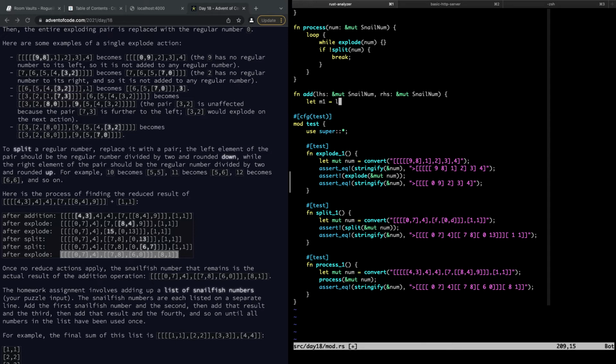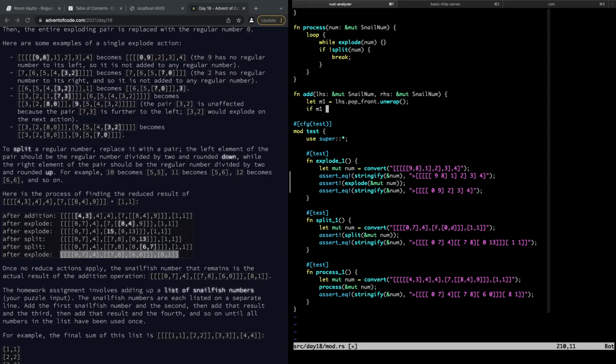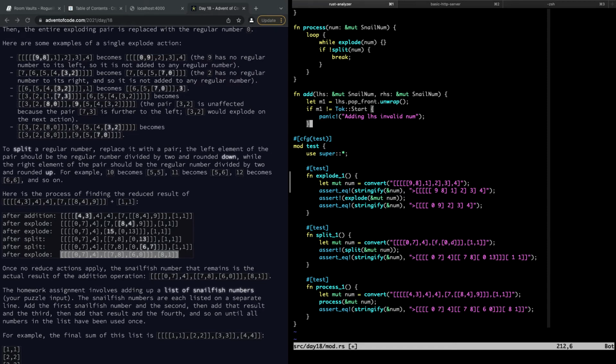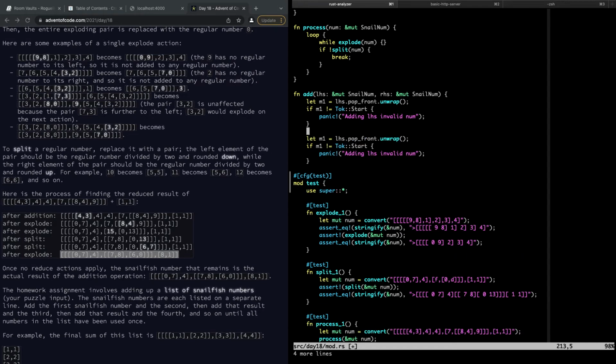So let's pop off the left-hand side: pop_front, unwrap. If m1 is not equal to the start token, panic: adding LHS, invalid string, invalid number. And then we do the same thing for the second marker. I guess we can just reuse those and just say right-hand side.